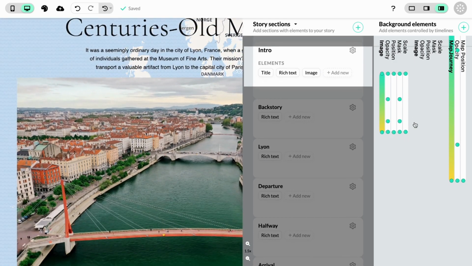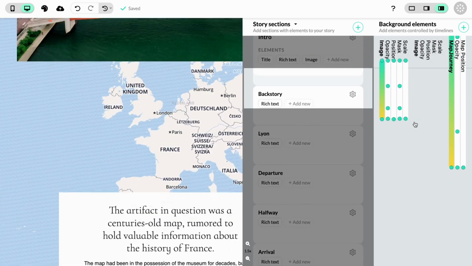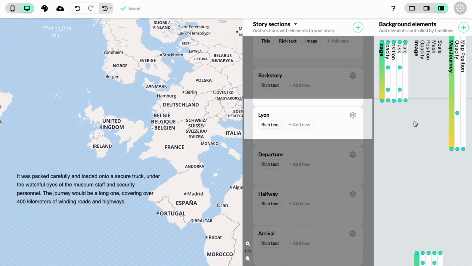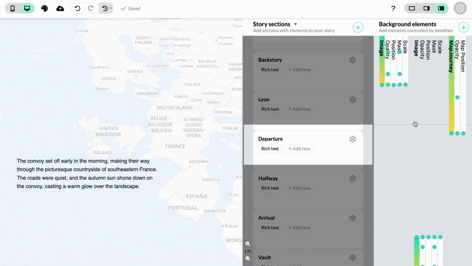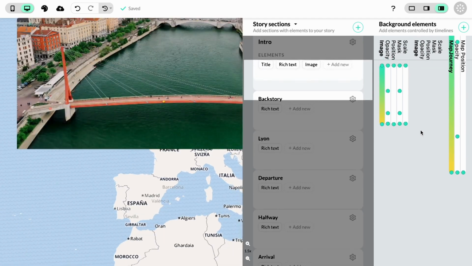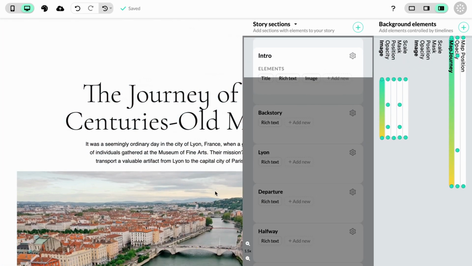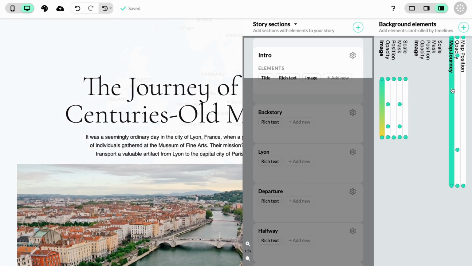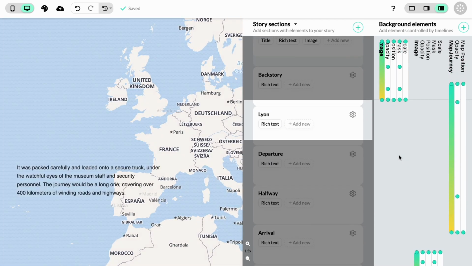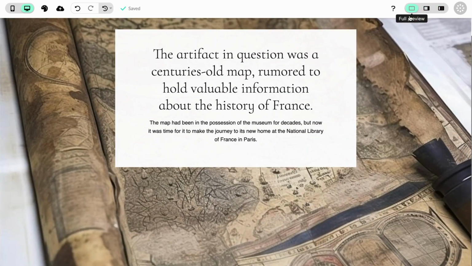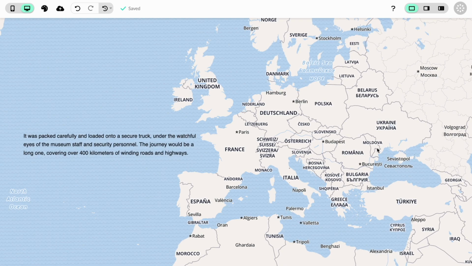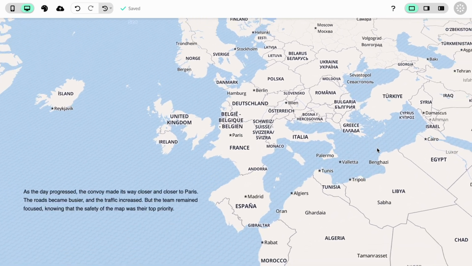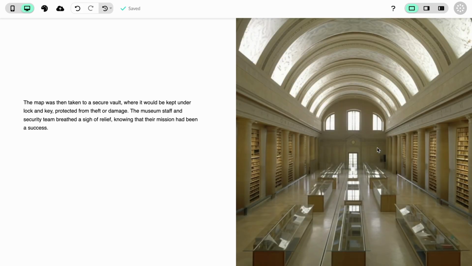When we now scroll down, you can see that the map fades in the background and there is a subtle animation happening as we scroll. Now, we don't want a map to be visible on the top section of our story, so we're going to drag the colorful part and drag the map journey timeline to start at the Lyon section. Click on full preview to see how it's going to look. Now when we scroll down to Lyon, we can see the map, we can see the animation moving, and finally, as we move past, the map fades out.